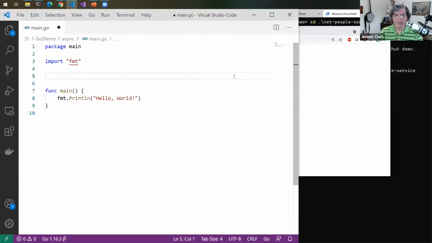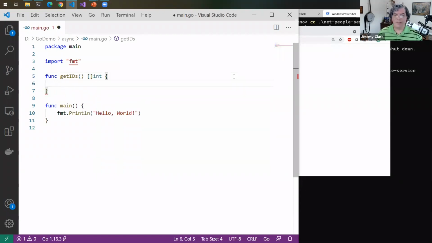Okay. This is where things get fun. Okay. So we'll say func, we'll call this getIDs, and we'll take no parameters, but then we'll have some return types. Actually, yeah, int. We'll start with this. Now, things are a little flipped around compared to what we're used to in C#. So in this case, getIDs is the name of our function. The empty parens represent our parameters. In this case, we won't have any parameters. And then after the parameters, we have our return values.